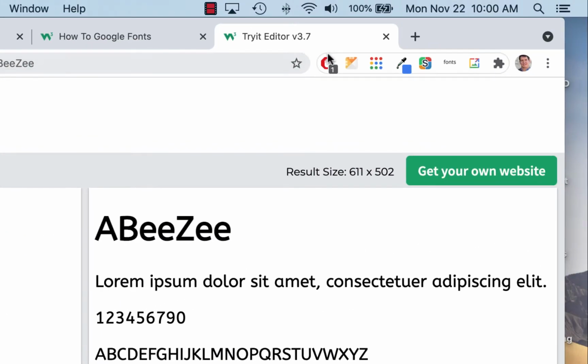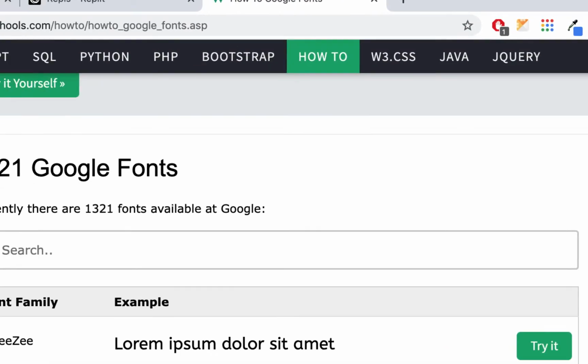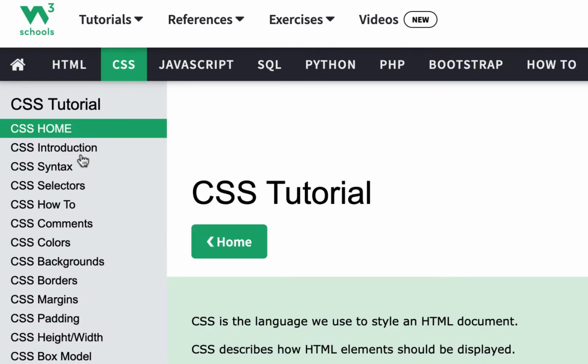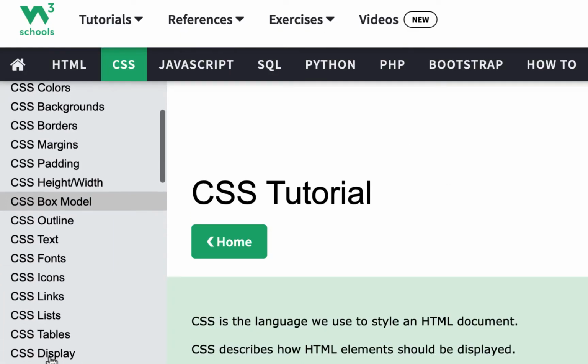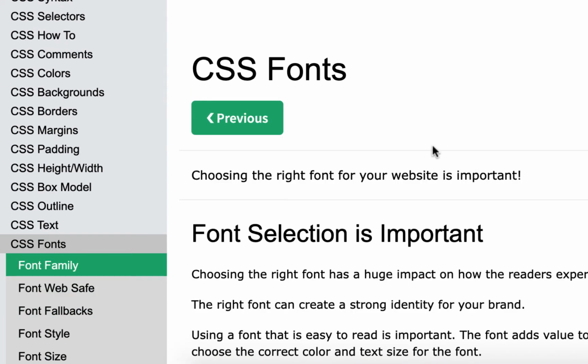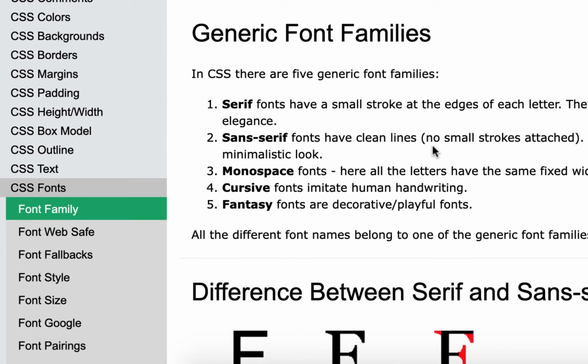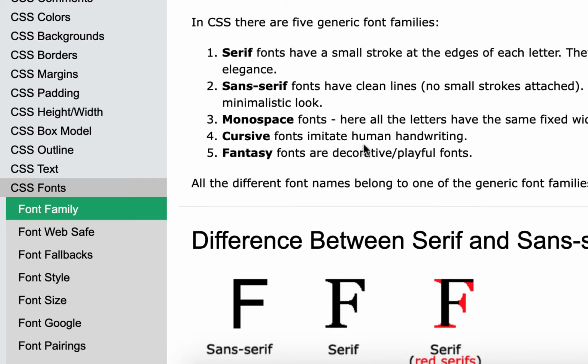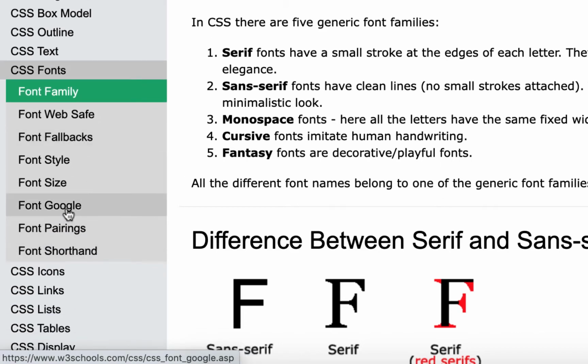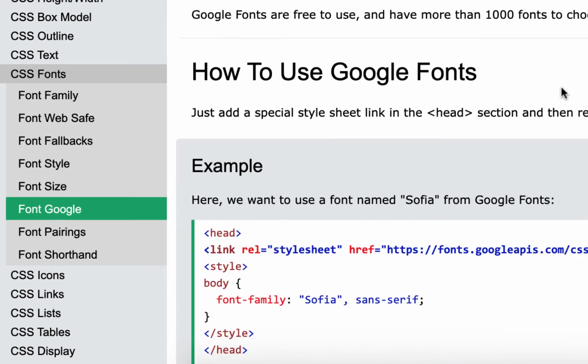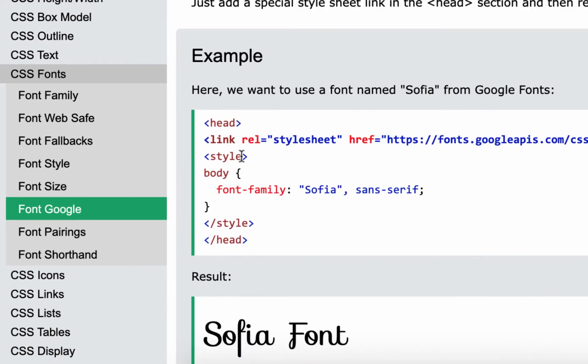And also, I'll close out of my tryout editor. If you go to CSS, they also have a section. If you go down to CSS Fonts, they don't show the CSS version either. They still show it through HTML, use the link ref, but they have a nice whole section here about fonts, which I talk about in graphic design classes, complementing fonts and pairs of fonts. So they have all that stuff there, so it's worth checking out. But they also have about Google here, and it just says how to use Google Fonts. So it's the same kind of thing.